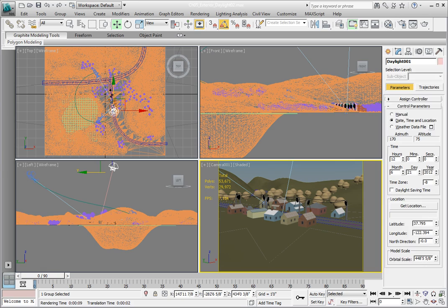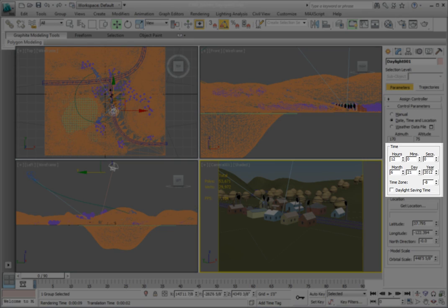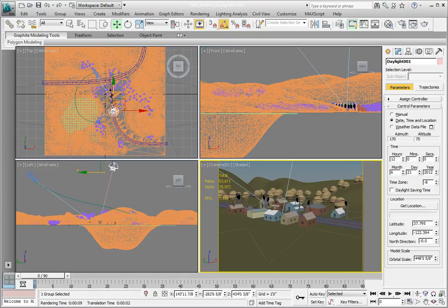Here we have a very special controller that allows us to adjust the position of the daylight based on the time of day, date, and location on Earth. Currently it's set to 12 p.m. on the first day of summer. Now let's change this to 9 a.m. This is a 24-hour clock.